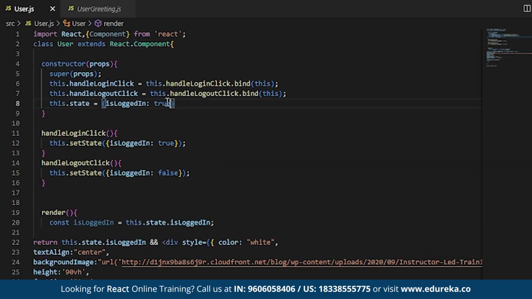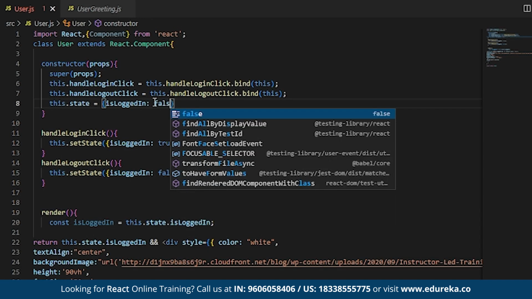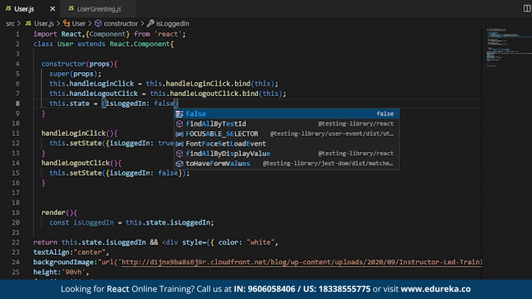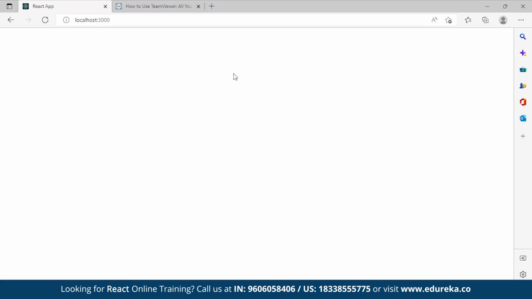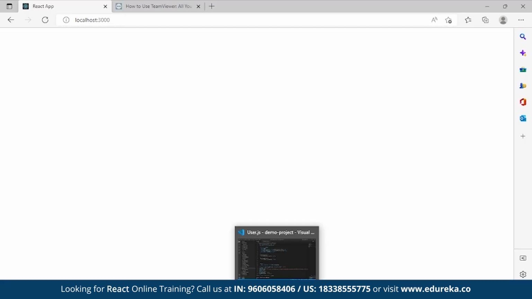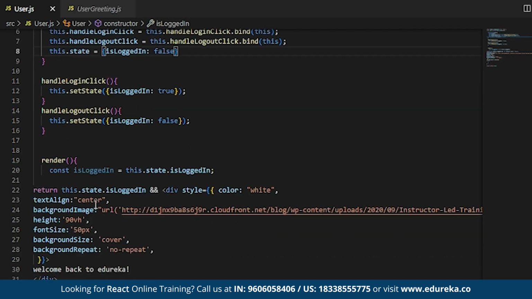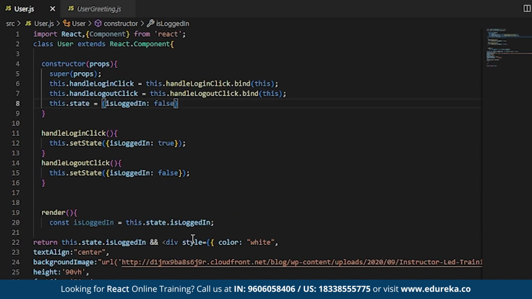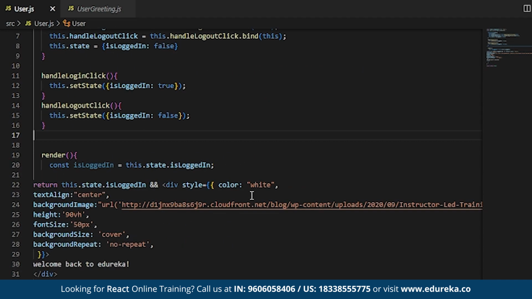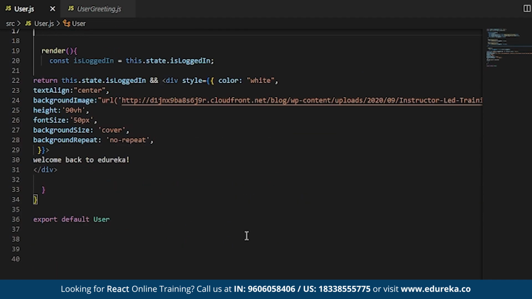Now if I change this to false, let's see what happens. See, there is no output. So that is what I mentioned before. If the condition is true, then this output will be executed. If false, you will return nothing. So this is the end of conditional rendering.